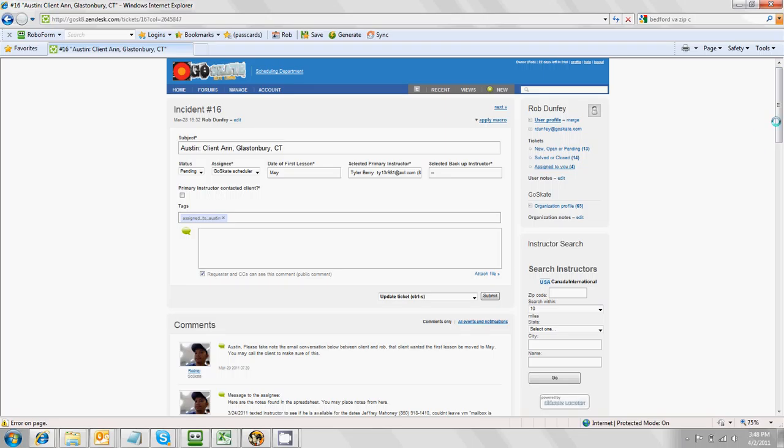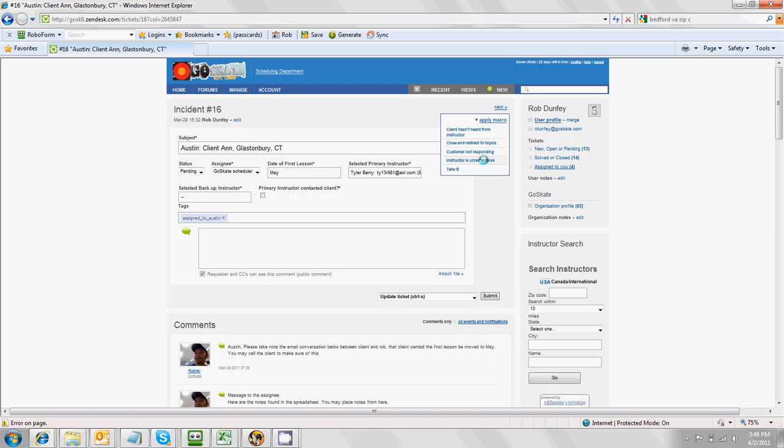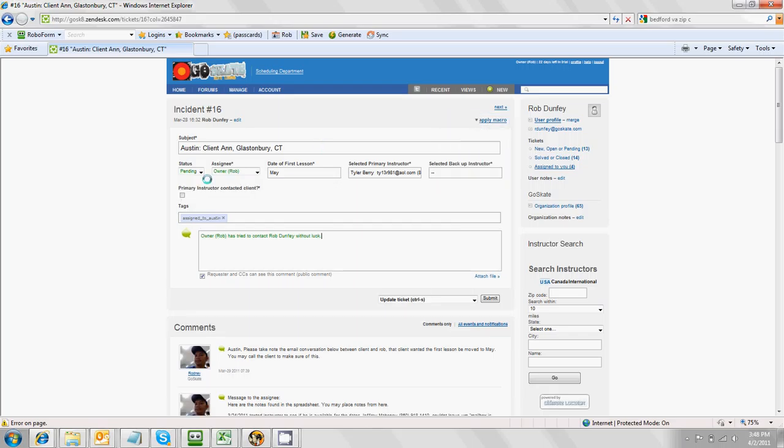So if that's the case, if they haven't paid yet and you're having trouble getting in touch with them, and the instructor can't get in touch with them, what you want to do is go to Apply Macro and then go to Customer Not Responding. What that's going to do is automatically assign it to me, and then I'm going to follow up on it to resell it, to reconvince them to do the lessons. The good news is that we already have an instructor, so when we do set it up, we already have that part taken care of. So apply macro and then submit. Then it will assign it to me and I'll take care of it. You won't have to do anything else with it.